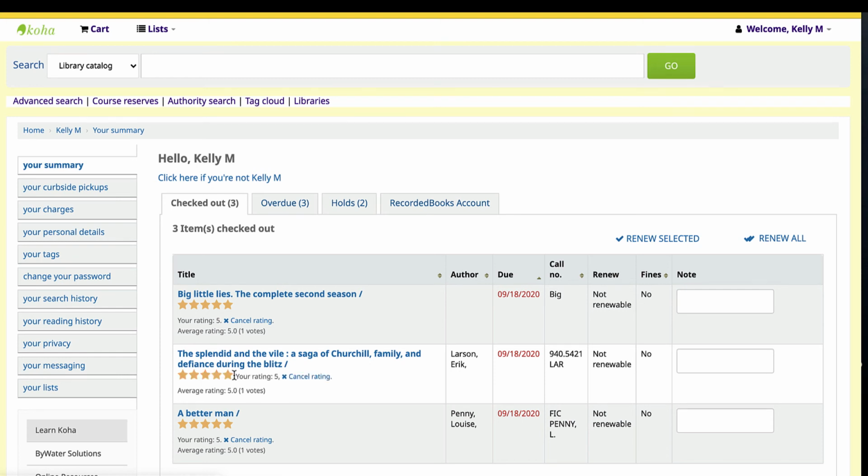It looks like I only do 5 stars, but I actually like a lot of these things. So you can see I can hover there, give it the 5-star. If I made a mistake, I can, of course, cancel that. But this is a new awesome feature that allows you to both rate things within your library catalog and also things that are checked out to you currently.